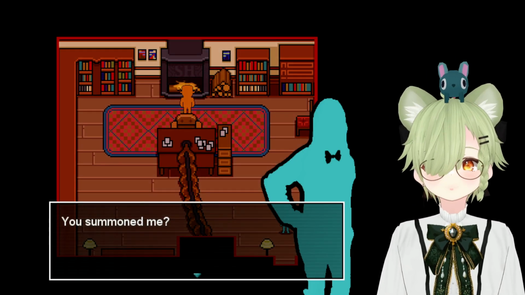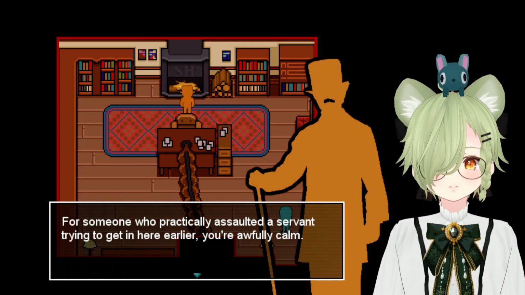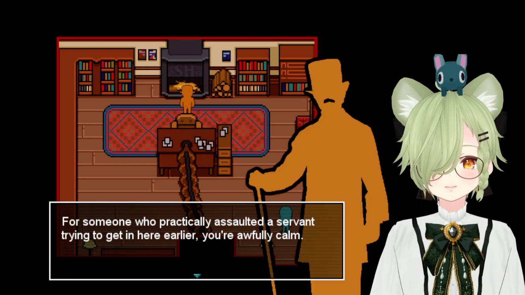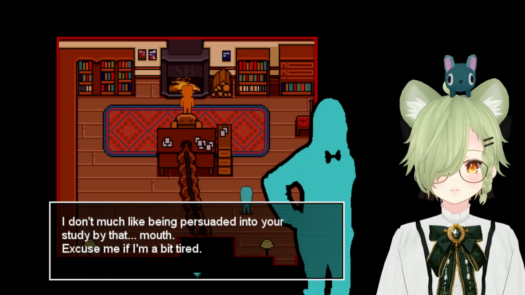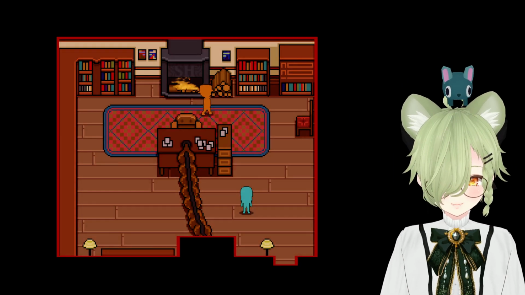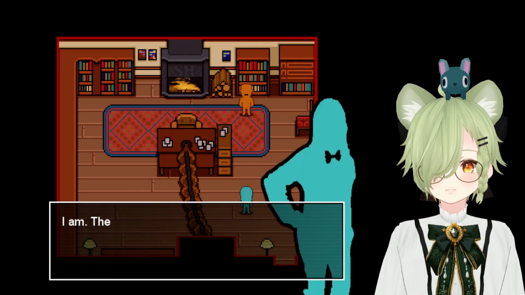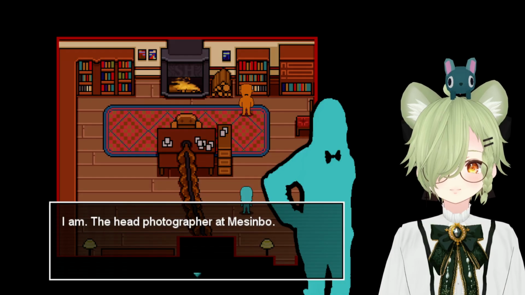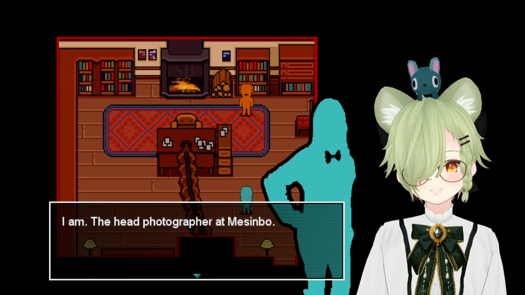Okay. You summon me. For someone who practically assaulted a servant trying to get in here earlier, you're awfully calm. I don't much like being persuaded into your study by that mouth. Excuse me if I'm a bit tired. You're a photographer, correct? I am, the head photographer at Messinbo. I feel like that's supposed to be a pun of some sort, but I cannot really get it.